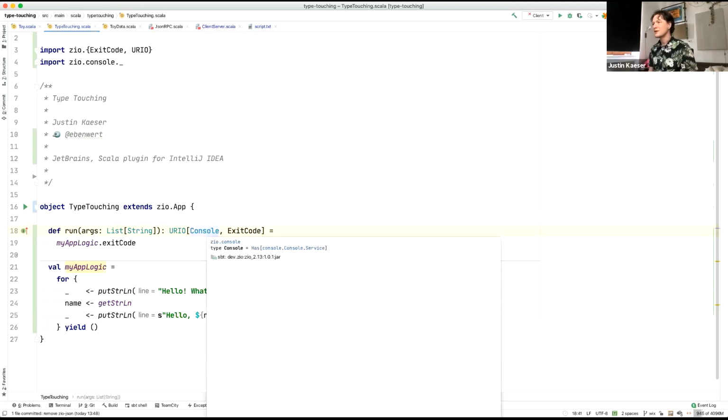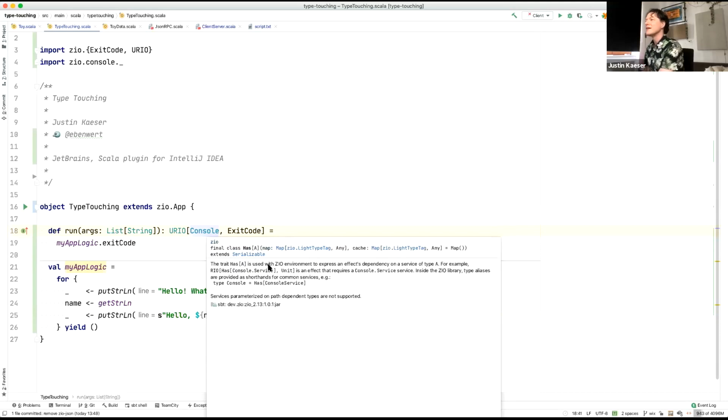But I wonder what that actually is. So I can do a quick documentation, and that gives us some information. It actually gives the type definition, type Console equals Has Console.Service, whatever that is. So why don't we have a quick look at it? What's a Has? And here we get a bit more definition. There's a map and a cache. Okay, I'm not gonna look too deeply into that.